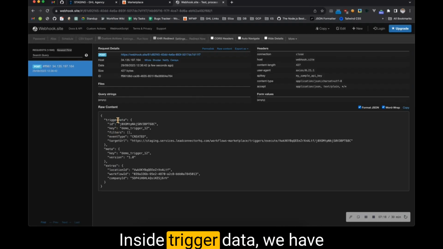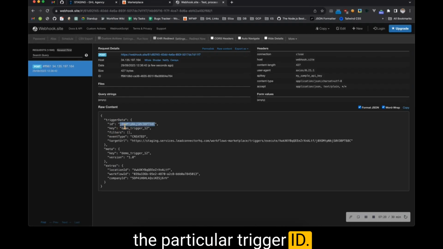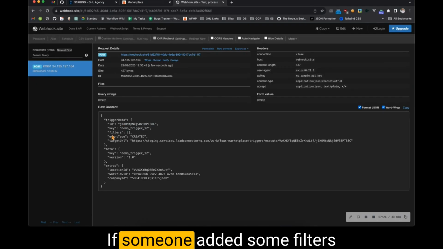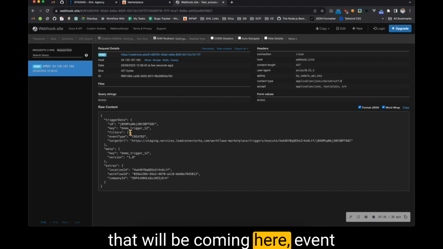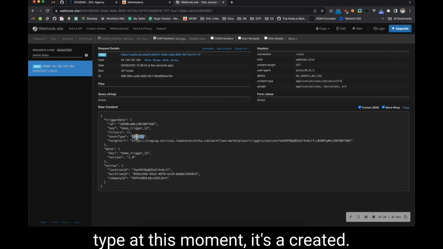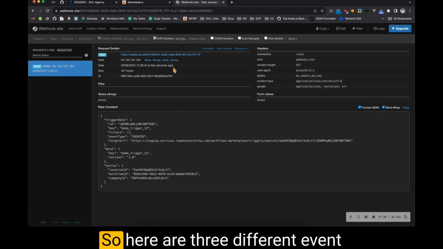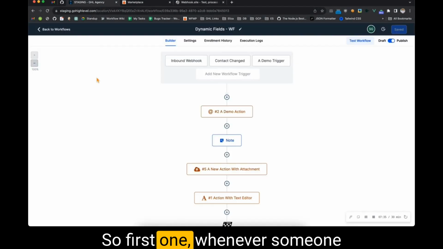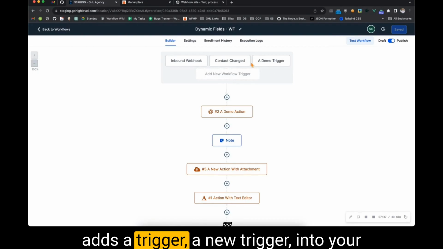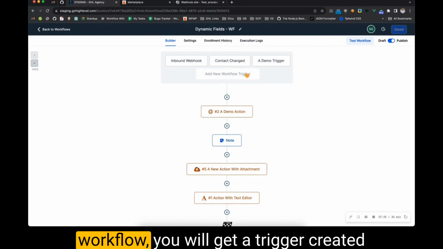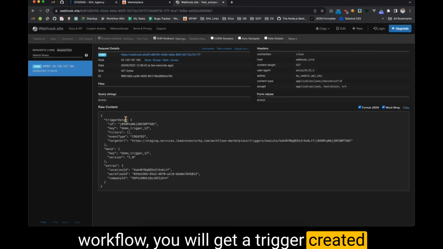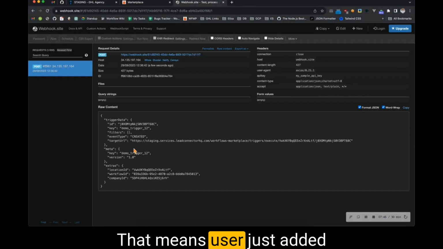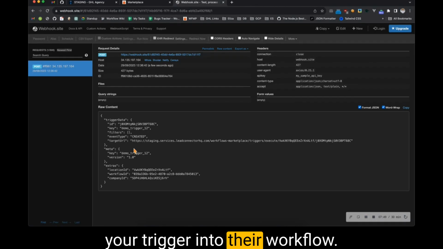Inside trigger data we have the particular trigger ID, we have the key which we have used for our trigger. If someone added some filters, that will be coming here. Event type, at this moment it's created. Here are three different event types you are going to get. First one, whenever someone adds a new trigger into your workflow, you will get a trigger created event on your subscription URL. That means the user just added your trigger into their workflow.